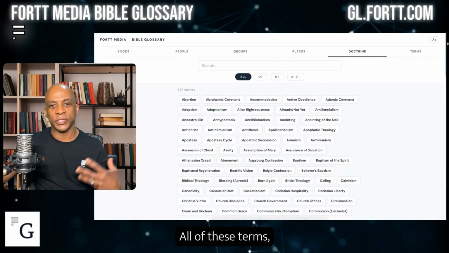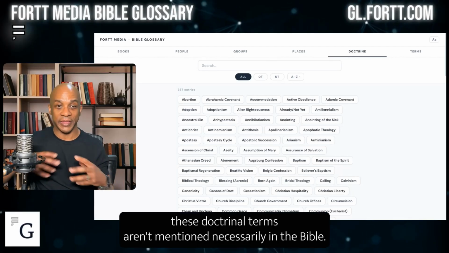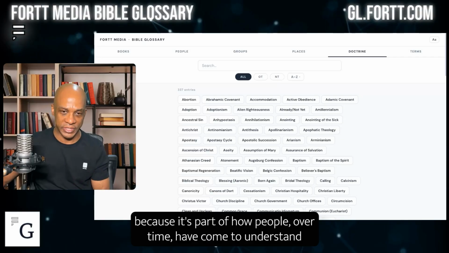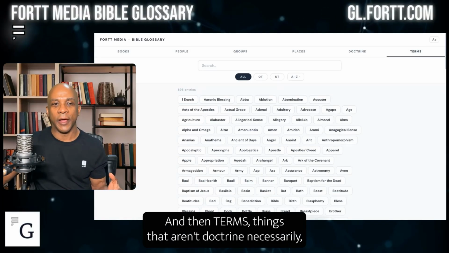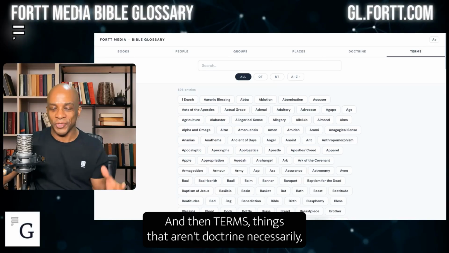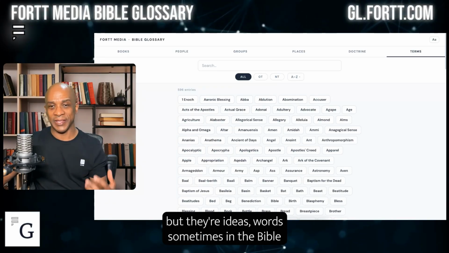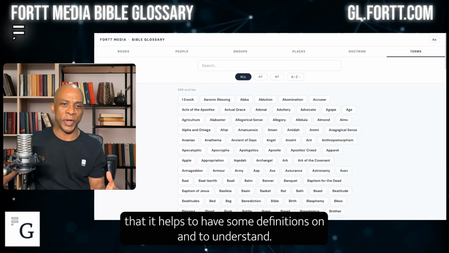That's a little different. All of these doctrinal terms aren't mentioned necessarily in the Bible, but they're Bible related because it's part of how people over time have come to understand what's in the Bible. And then terms, it's things that aren't doctrine necessarily, but they're ideas, words sometimes in the Bible that it helps to have some definitions on and to understand.